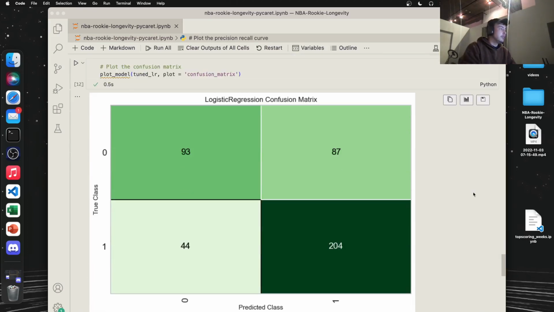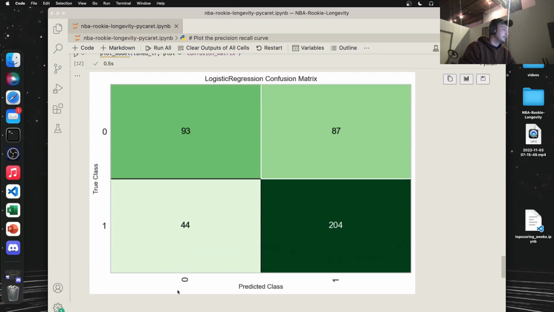Here is our confusion matrix. So on the x-axis, we can see what our machine learning model predicted. So a 0 would be the machine learning model thinks that this NBA rookie is not going to make it 5 years in the league. And then on the y-axis is the actual class. So 0, 0, this is a true negative. The machine learning model was correct. This rookie is not in the league after 5 years.